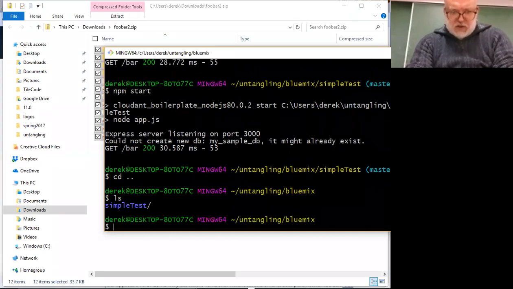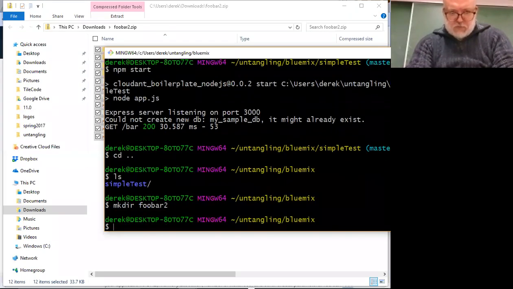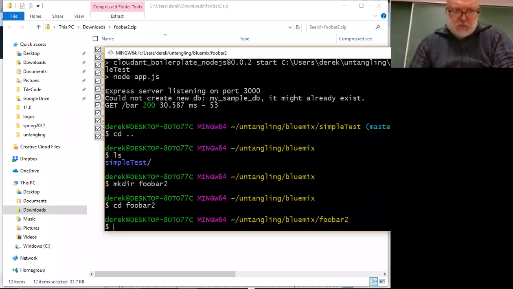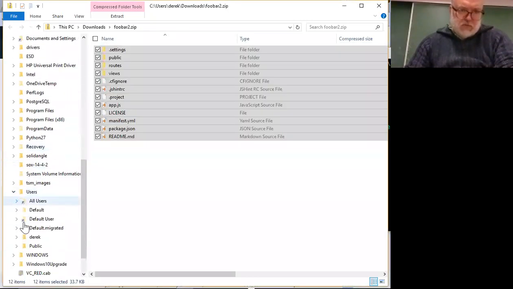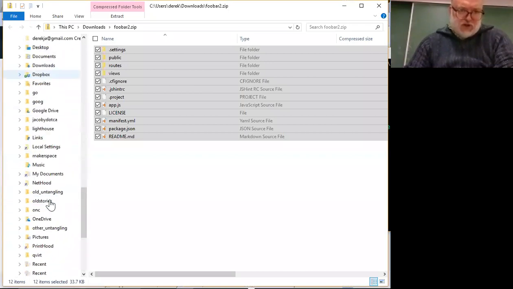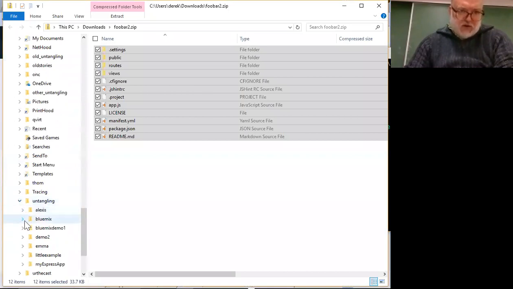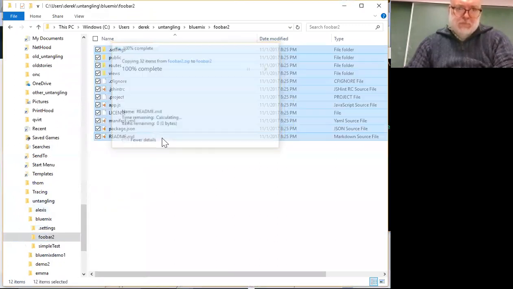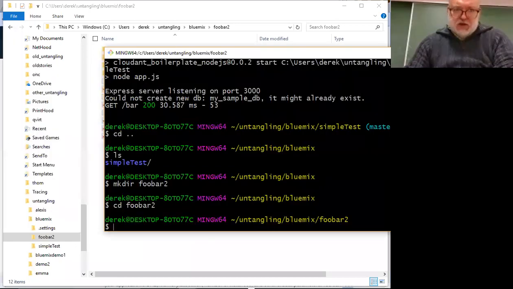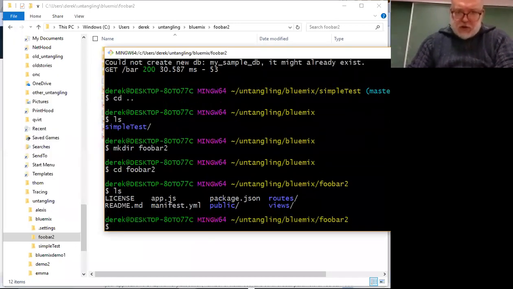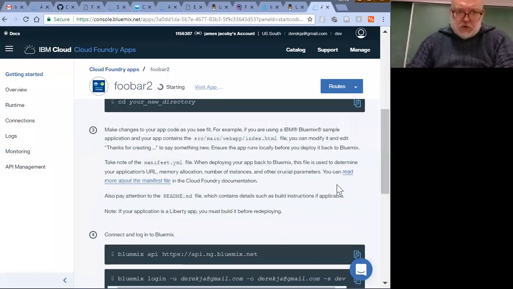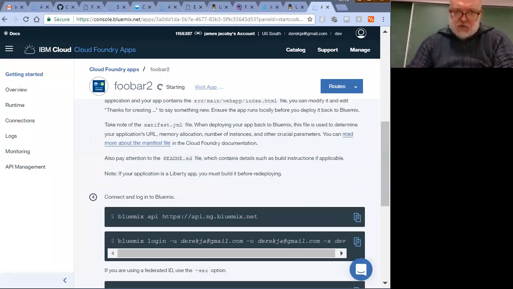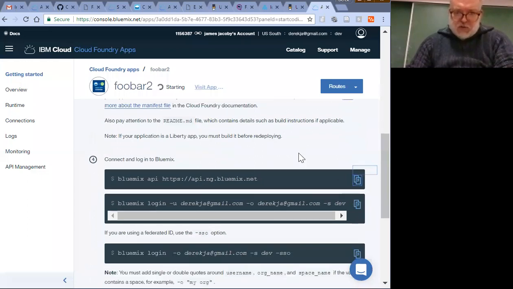And then do a, I'm just going to paste those into my untangling Bluemix foobar 2. Those guys, and then make sure they're there, and then, so that was my cd into the new directory. I'm not going to make any changes right now. Manifest, I don't need to do anything with. I'm going to set up my API.